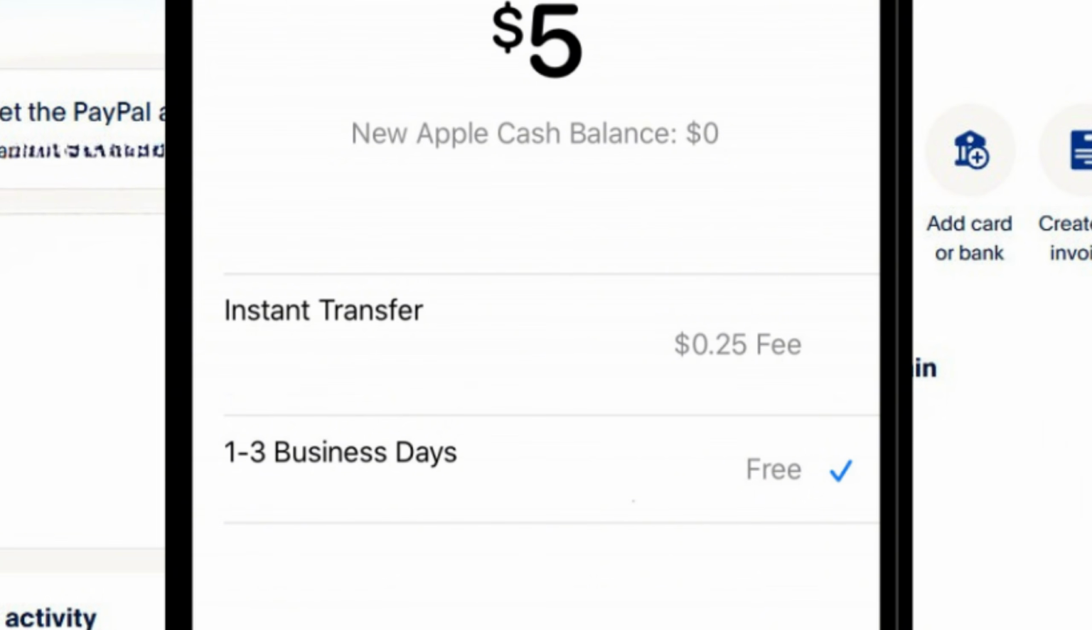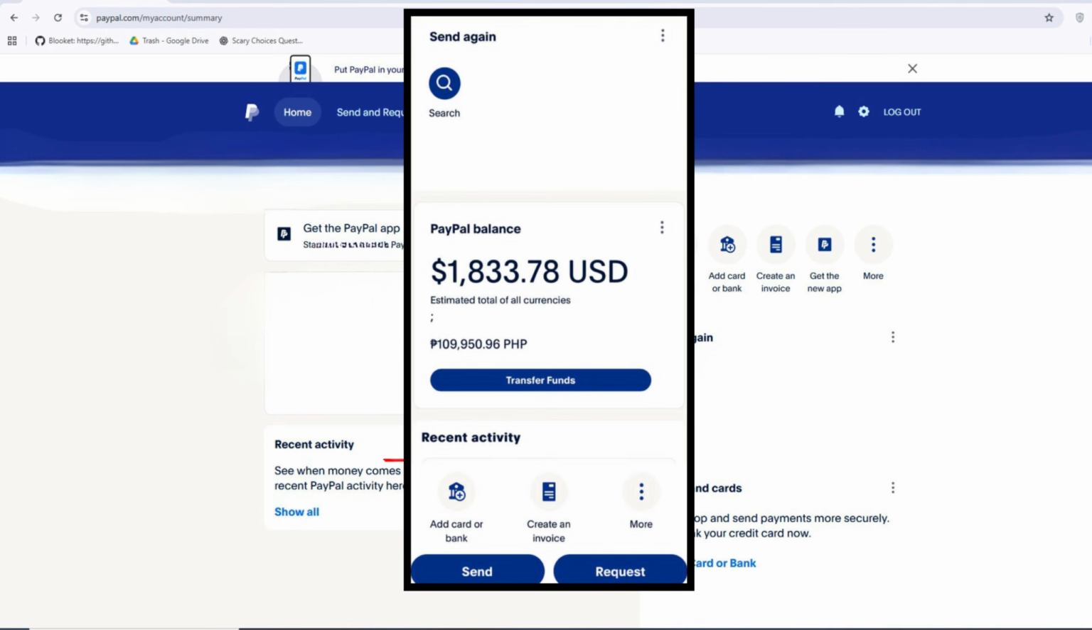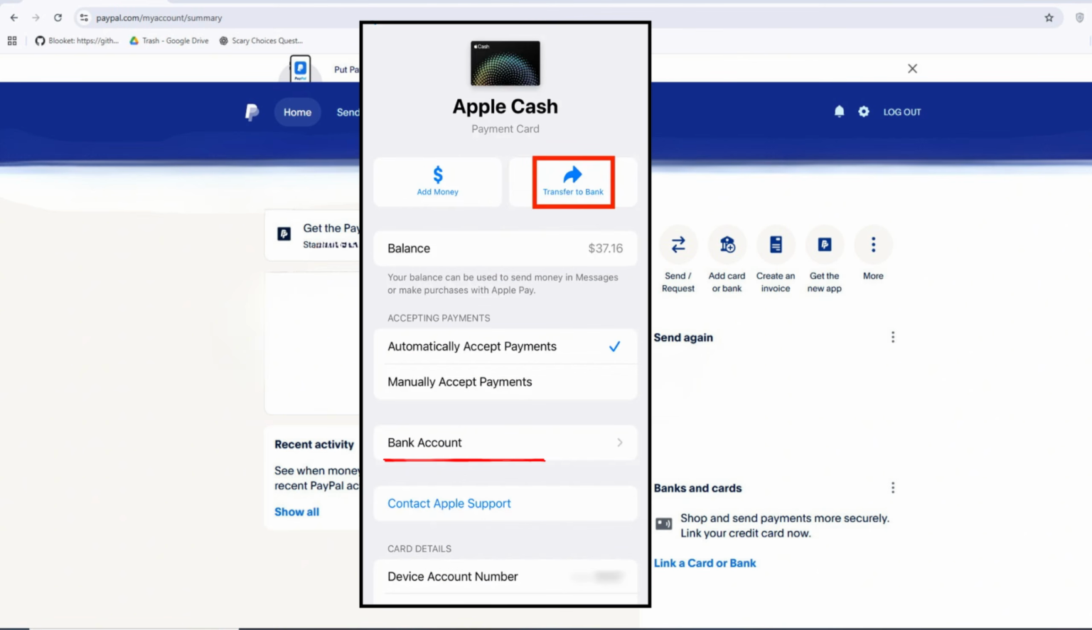So that's how to send money from Apple Cash to PayPal. Again, while there isn't a direct Apple Cash to PayPal transfer feature, you can easily move your funds by first transferring Apple Cash to your linked bank account. You have to link it first, then use the same bank account with PayPal.